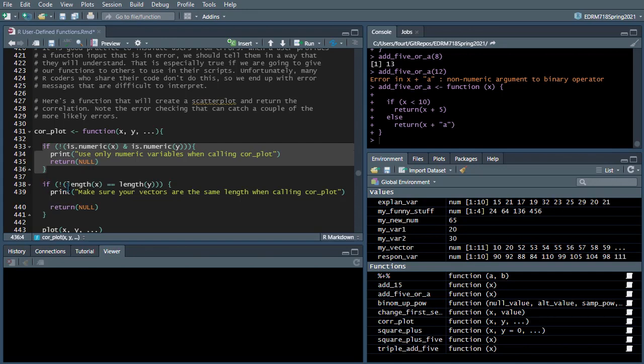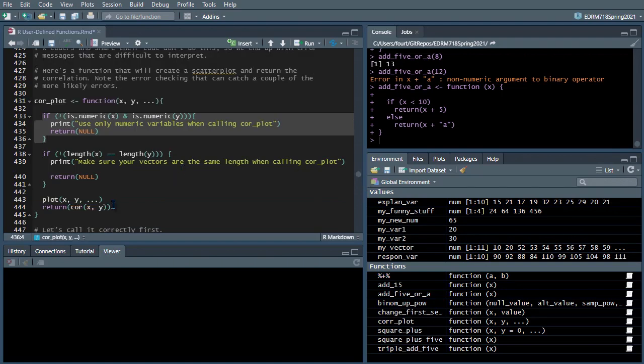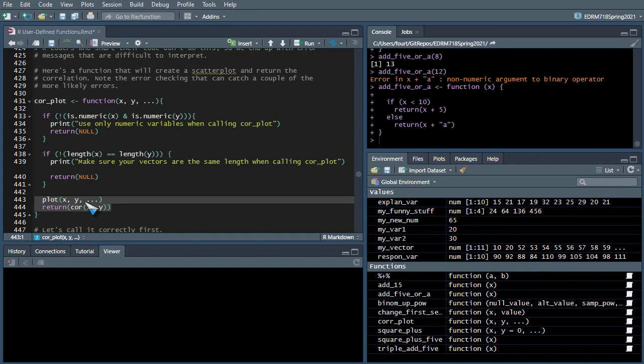If the length of X is not equal to the length of Y and we're trying to do a plot, we know that that's not going to work. So rather than letting the plot function give us some error that the user may not understand, I've added here my own error message: make sure your vectors are the same length when calling CorePlot. And then later, after the error checking, I have the main guts of this, which is to plot and then return the correlation of X and Y.